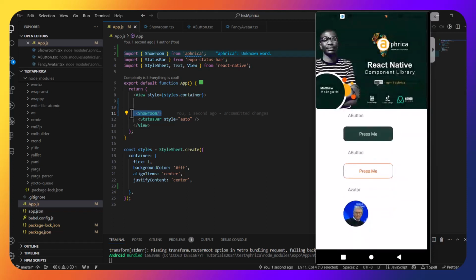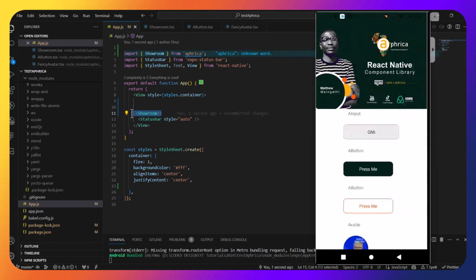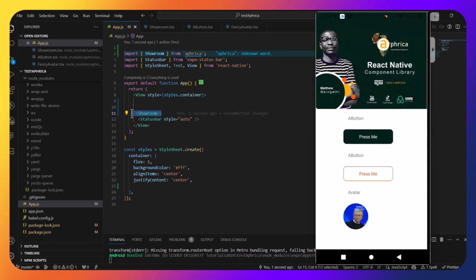I'm also showing you here that this button can have different variations. As you can see, this one is with a background, and this one is some sort of an outline button. And then we've got some sort of a simple avatar. As you can see, this is a simple avatar.